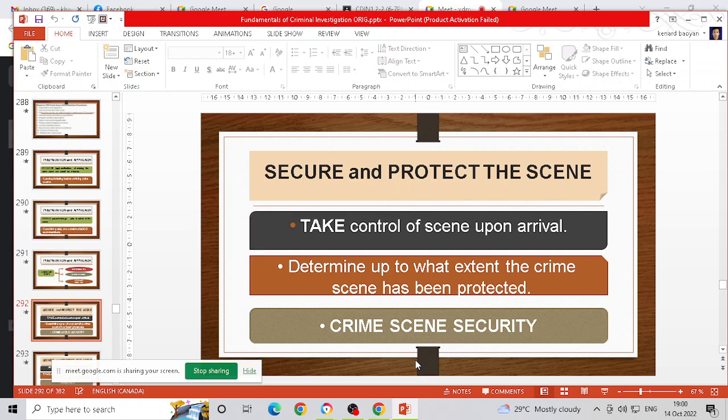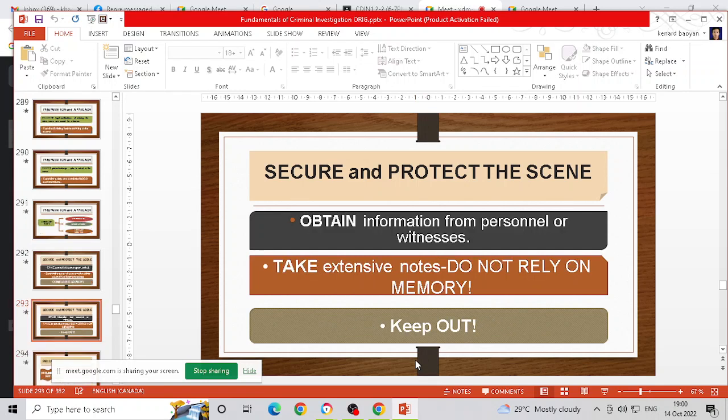So, secure and protect the crime scene. Take control of the scene upon arrival. Determine up to what extent the crime scene has been protected. Observe crime scene security. Obtain information from personnel or witnesses.